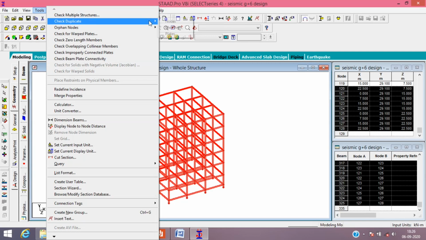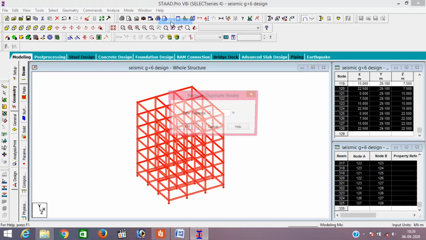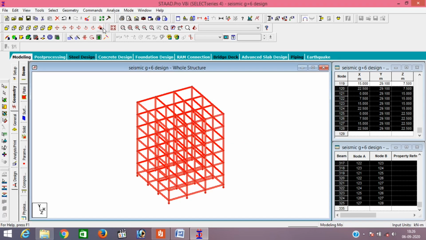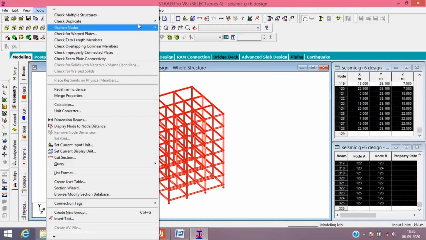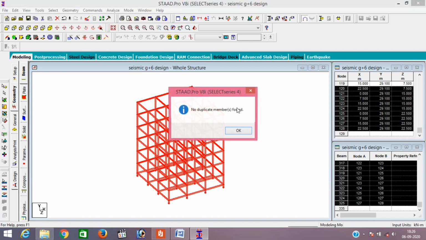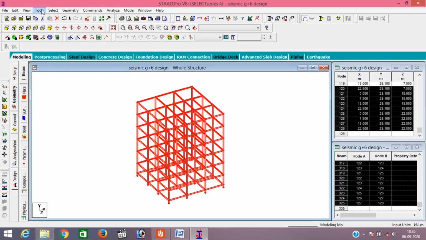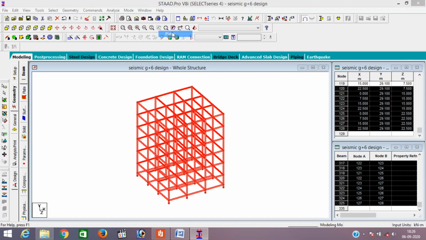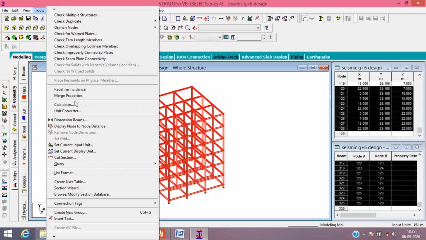Then check for our small size member. So check duplicate member and small size member, just check duplicate. If a duplicate node is there, then it will show in 0 tolerance. Same way, tools, check duplicate members, no duplicate members. Tools, check duplicate plates. So no duplicate plate is here.